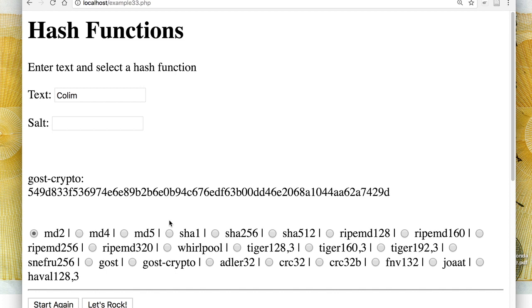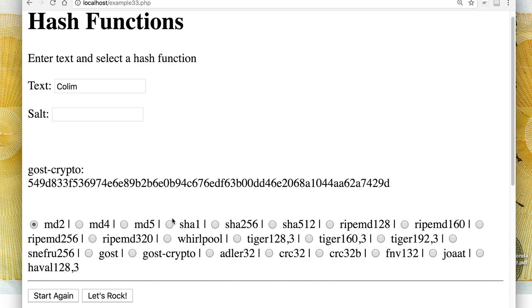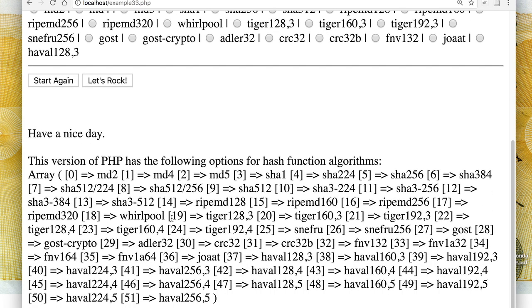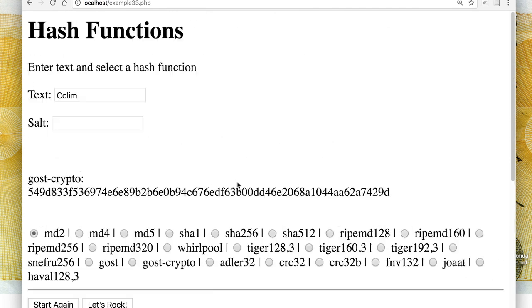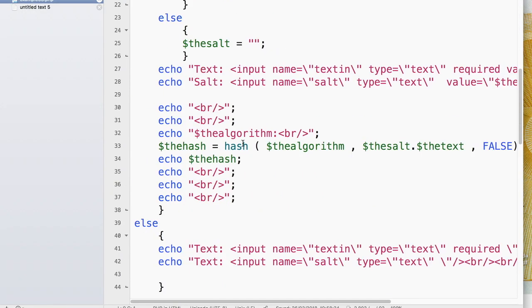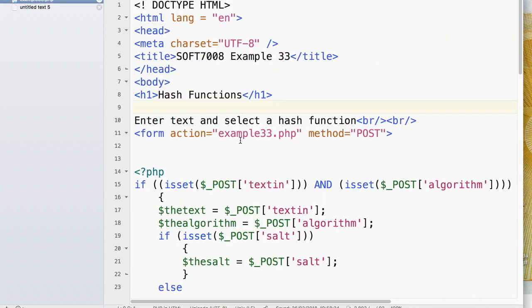So that's hash functions. There are a number of them built into PHP, and you can pick from them. I've included in the PHP code a function you can use that will actually display all of the hash functions that are available to you. And you can see there's a few of them there. Okay, and if we look at the code, you can see just the function there for using the hash functions. I'll just crank that up there.